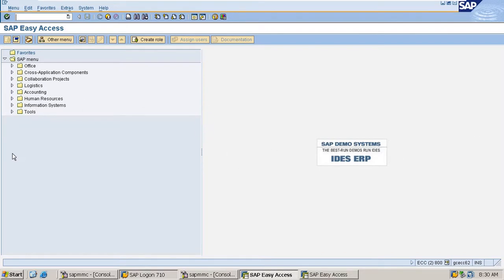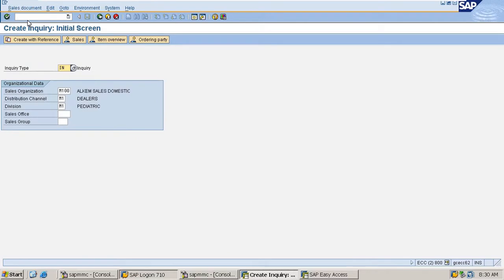Then let me create the first sales document, which is nothing but inquiry. So the transaction to create the inquiry is nothing but VA11. But before creating the inquiry, you have to know what is the inquiry type and what is inquiry. In the same way, what is the transaction which we use to create the inquiry.